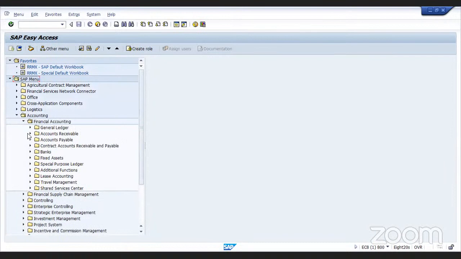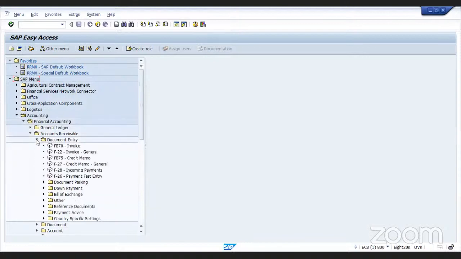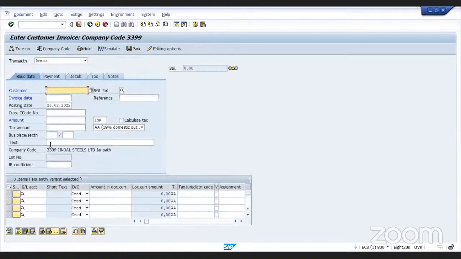In financial accounting, you come to account receivable, then come to document entry. FB70 is the transaction code. Either you can navigate through the menu or you can type FB70 here also. So for the customer name, first of all, we should check whether the company code belongs to us or not. Yes, it belongs to us. Then we'll do the transaction posting here.